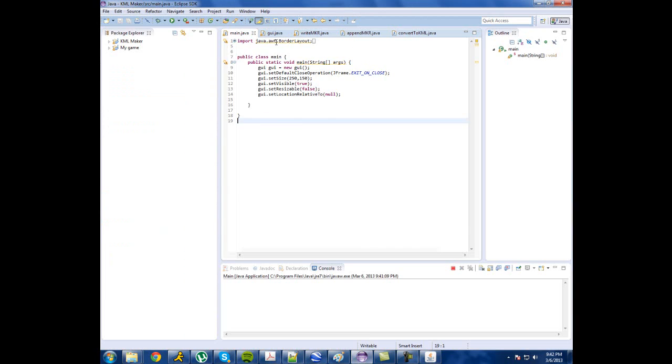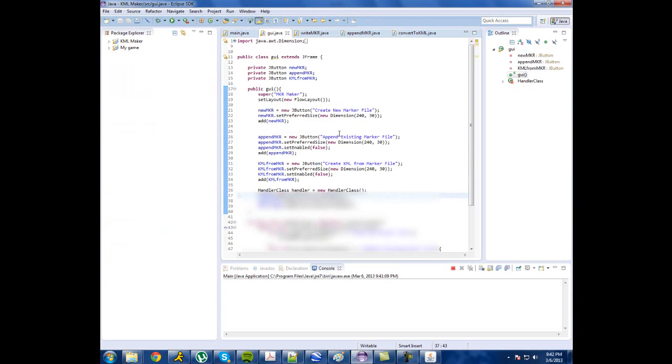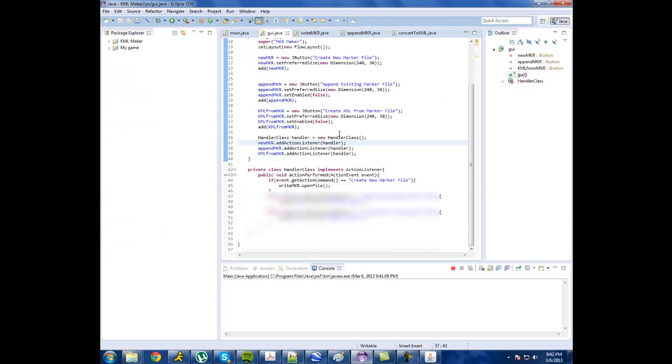So I'm just gonna dive into the code here, really. First, what I want to do is take my button, append an existing marker file, and enable it. That way, we can start to mess around with this stuff.